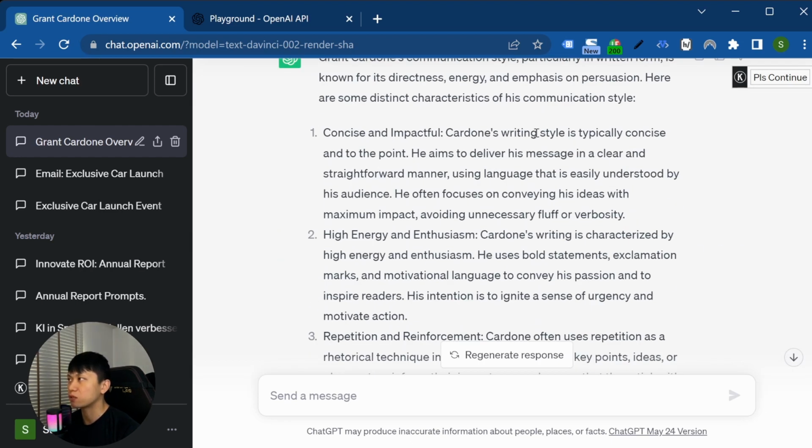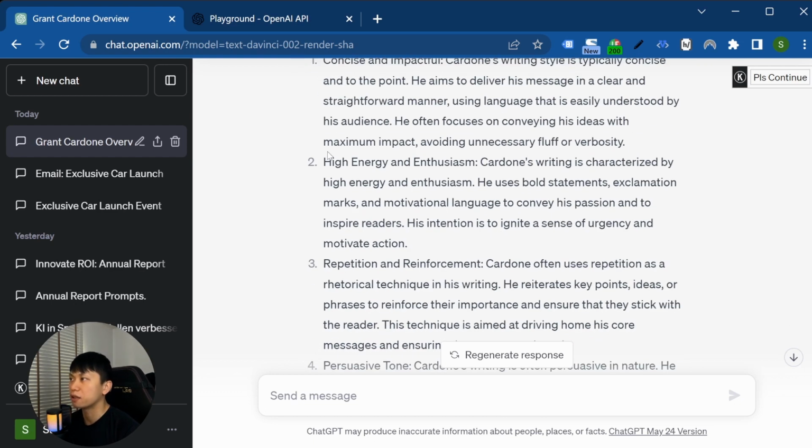Concise and impactful, right? Cardone's writing style is typically concise and to the point. He aims to deliver his message in a clear and straightforward manner, only focusing on conveying ideas with maximum impact and avoiding unnecessary fluff. Then high energy and enthusiasm. Grant Cardone's writing is characterized by high energy and enthusiasm, uses bold statements, exclamation marks, motivational language, and so on.